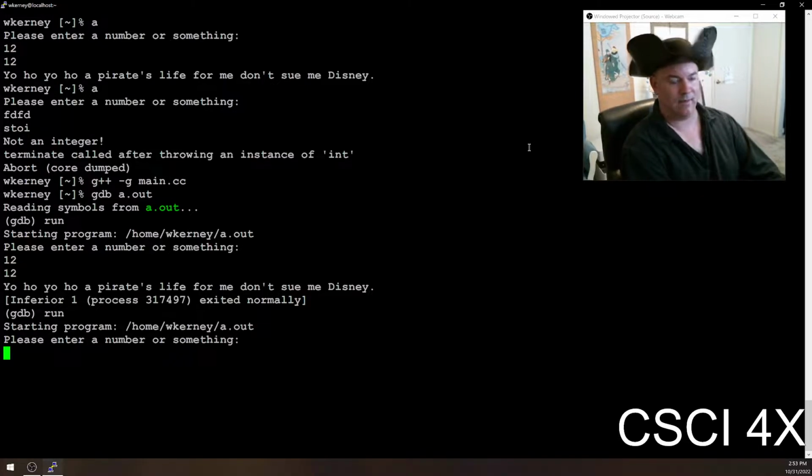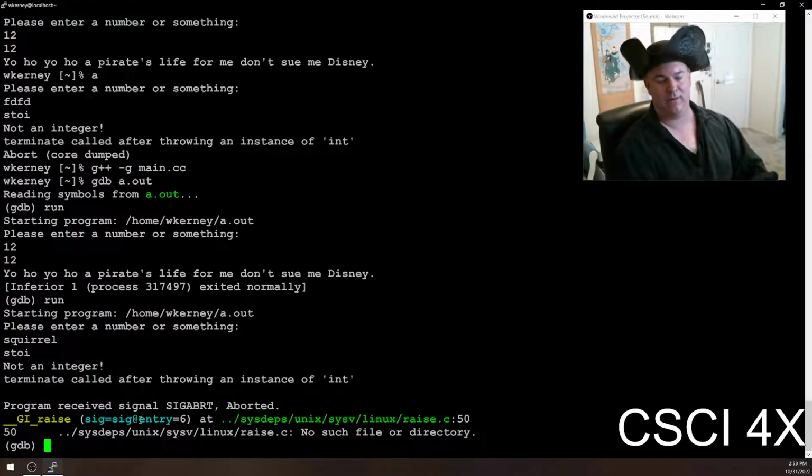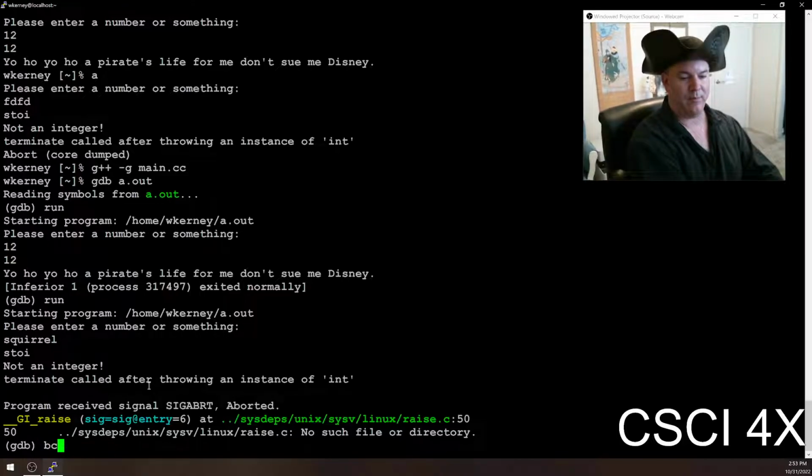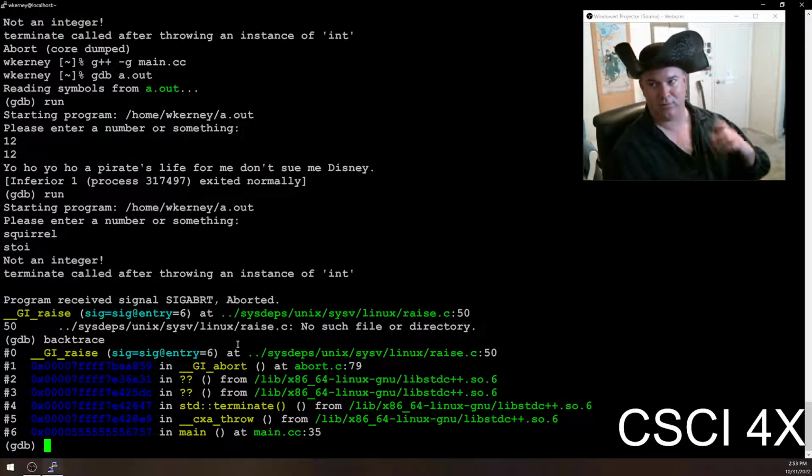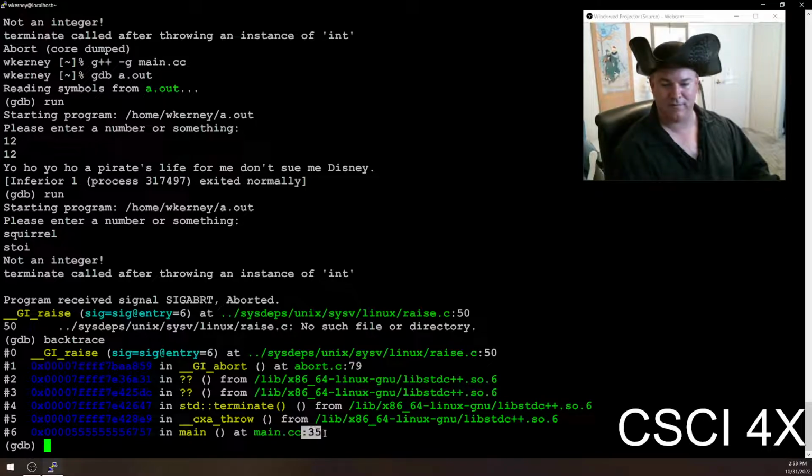If you run it normally, then everything works fine. If you run it again and type in squirrel, then you can see that GDB will let you know where you were when you died, when that exception was thrown. So you can type backtrace, as always. Backtrace tells you which function was inside of which function. Right there, main.cc, line 35.